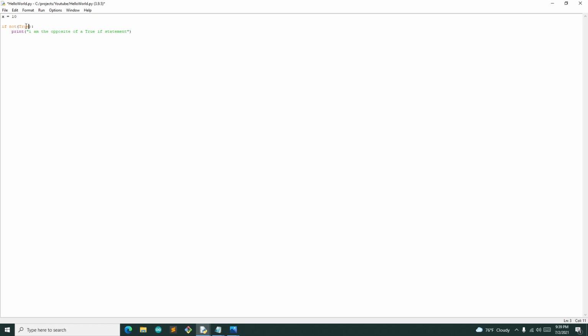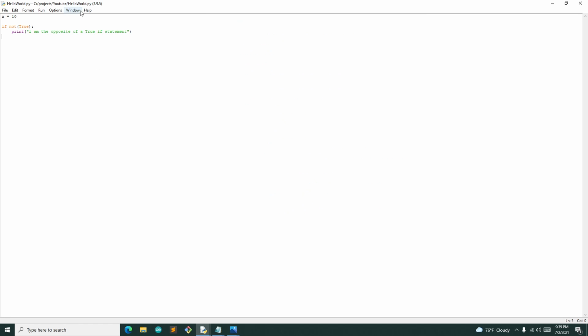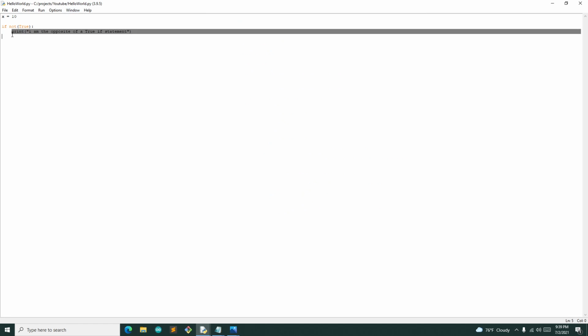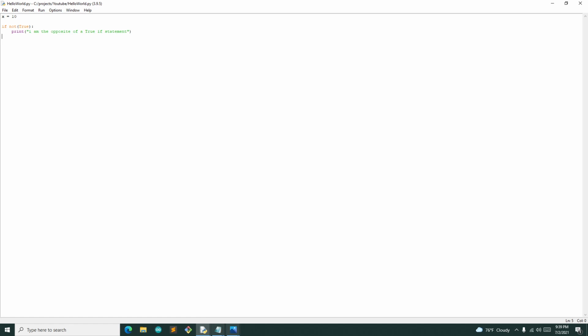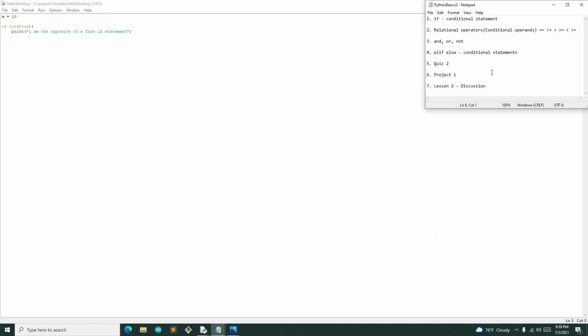So if I run this with the true operator, see, it's not going to work. It's not going to print anything. It's not going to run our if statement. Okay, so now we're getting into a little bit of more advanced things. I'm going to go on with the else.